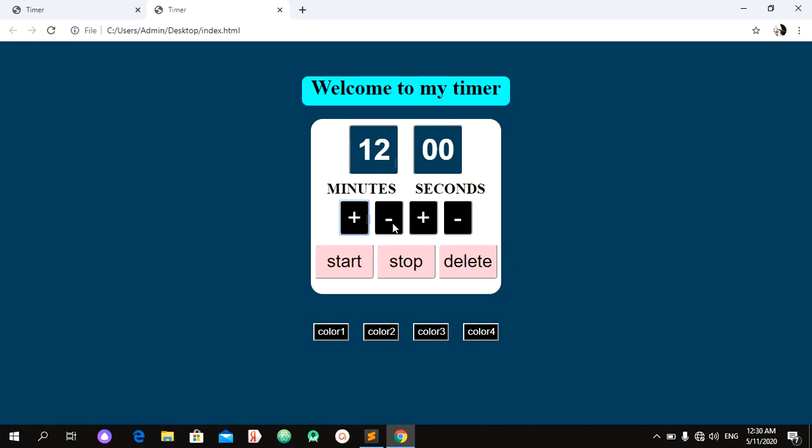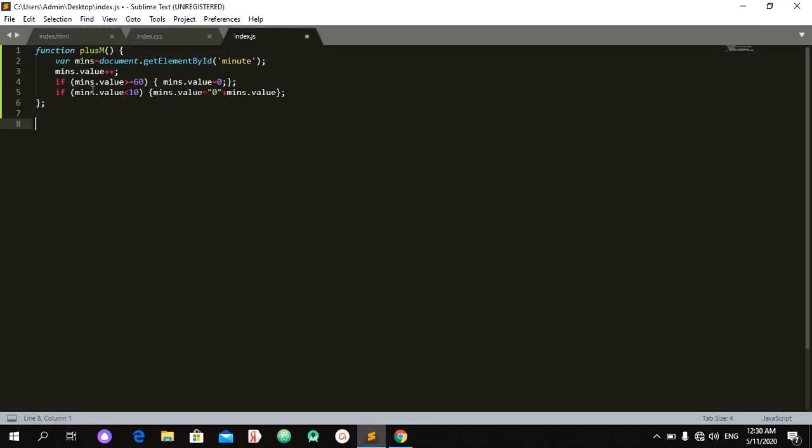So next, I just want to give function to this first minus button. It has its own function with the name of minus m. We just want to minus m. So firstly, var, let's just copy this one, var minutes, we want to track this one, and firstly, we need one condition for this first.